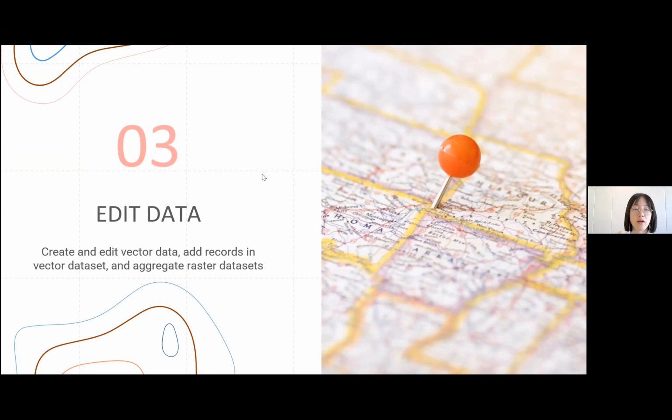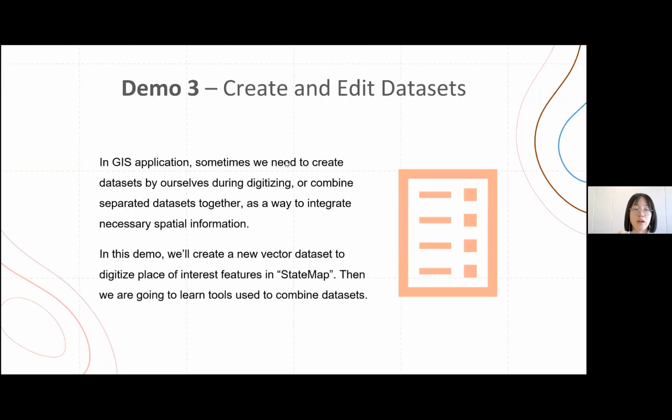Now I will go on about how to create and edit data sets. In GIS applications, sometimes after we add scan maps into our GIS system, we want to digitize some features on those scan maps. To do so, we need to create our own data sets and edit them. After that, maybe we also need to combine some data sets together. So in demo 3, we will do all these tasks.